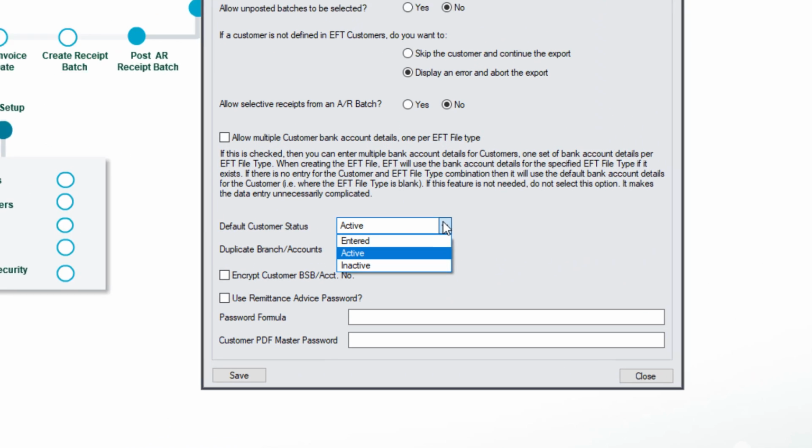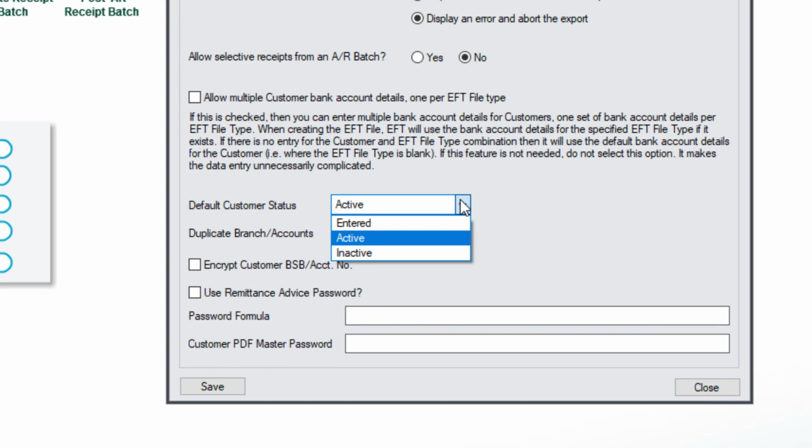You can also set a default status for EFT customers when they are created or amended, whether the status should become entered or whether the person creating the record or amending the record can make the status active or inactive. If you want a separation of duties around the EFT customer, then you can have the status as entered or inactive by default, and then only certain users have the authority to then review and make the EFT customer's bank record active.